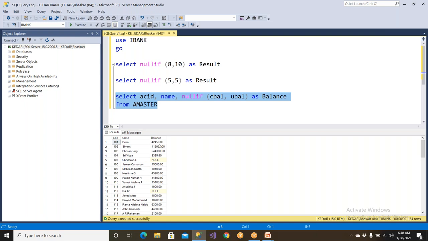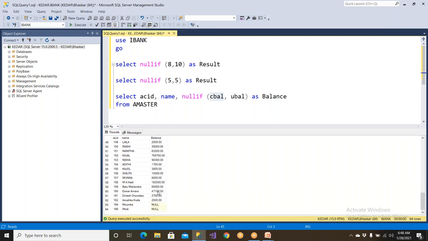Wherever it is matching, you will be able to see the null values. Sometimes we need to compare two values. If it is matching, I want to find those values. If it is not matching, you will be able to get the first value. So Sandhya and Ashok and Hema, in these places it is matching, and in the remaining places this CBalance and UBalance did not match. Clear? If it is matching, then get the null. If it is not matching, get the first value.